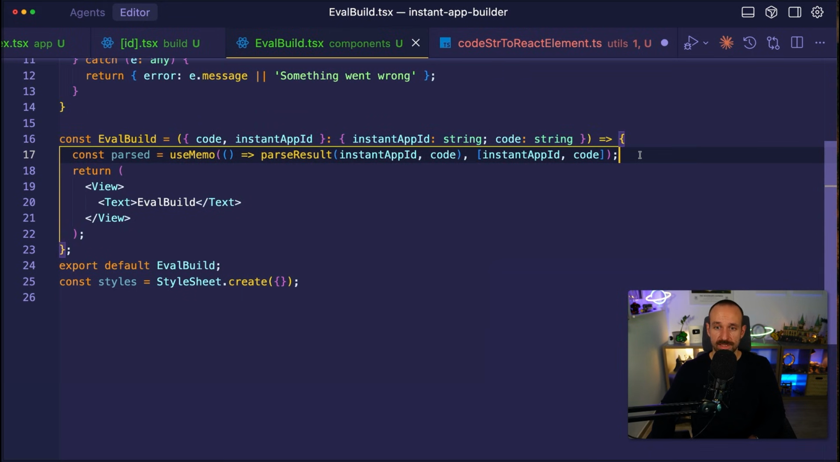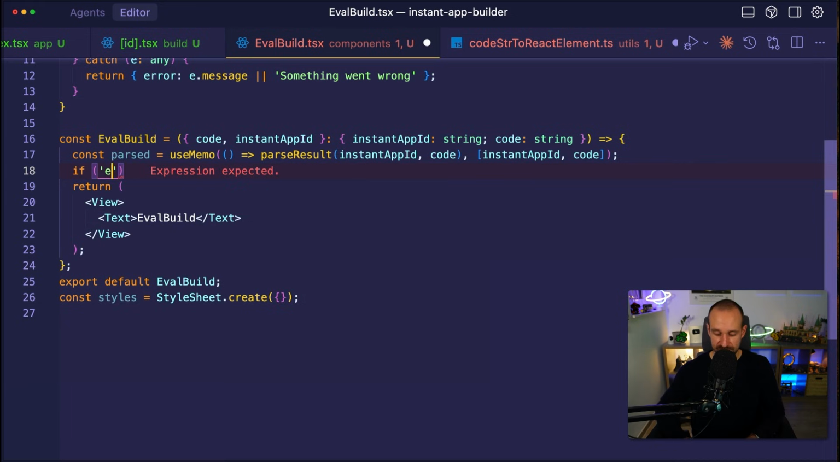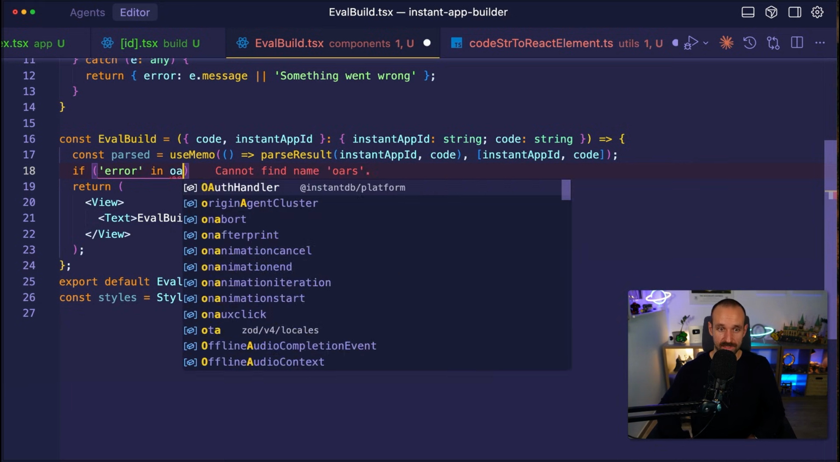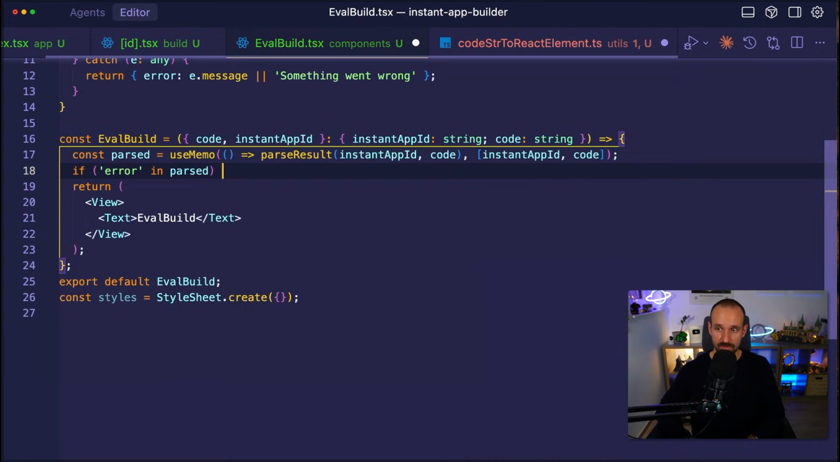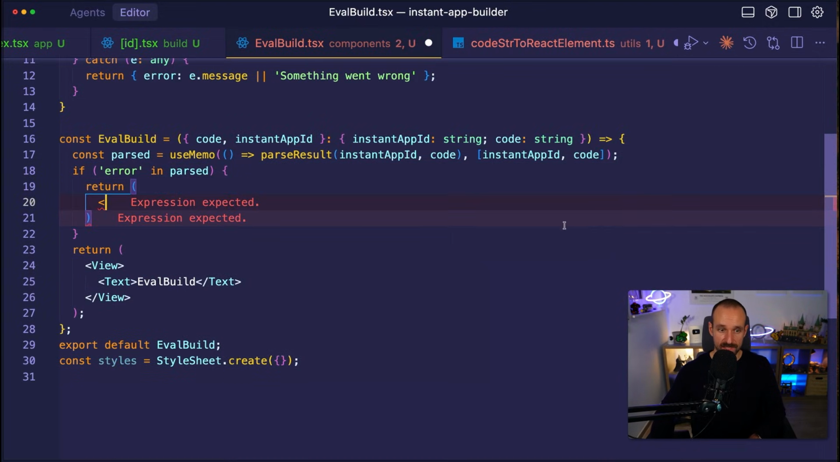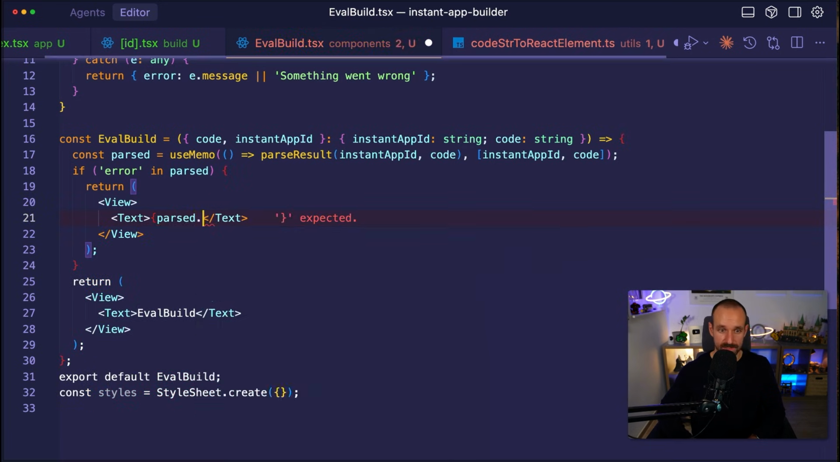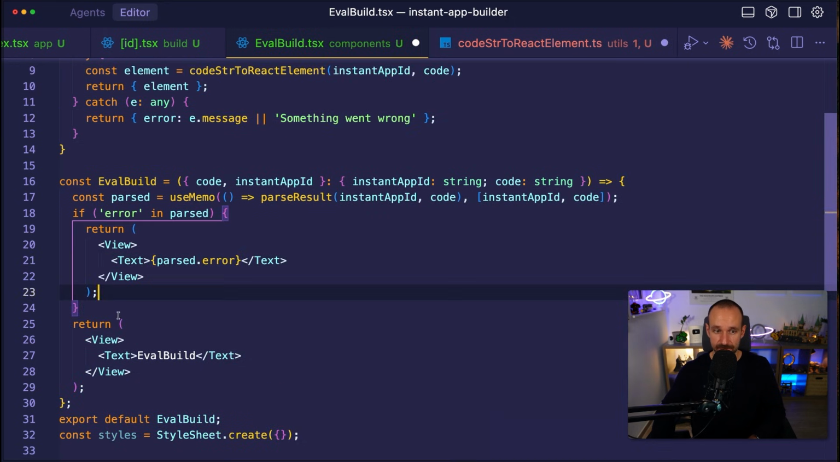Okay. So now we can finally check. All of these are honestly just security checks. So if error is in our parsed result, in parsed component, in that case, I will just return a super standard view, just like this here, with a parsed error. So parsed dot error. That's this case basically.